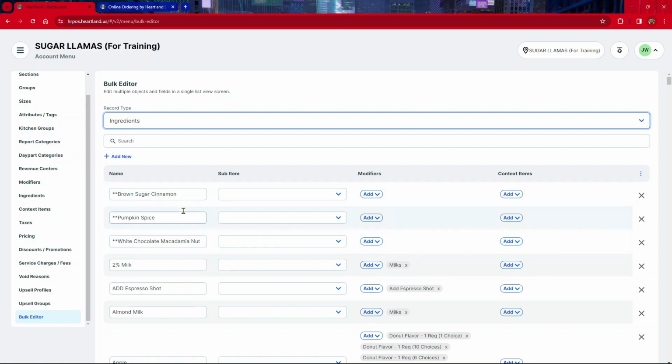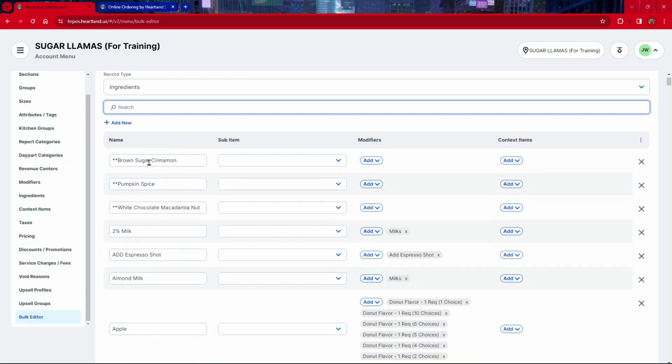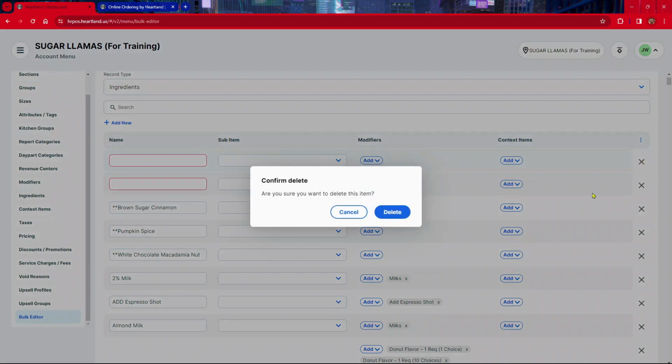Since there's a lot of ingredients, it's nice to have this search field here, so you can search for something if you're looking for something in particular. You can also bulk add things here. You click add new, and it just gives you new columns. I clicked it twice. And then if you want to delete something, you just press the X button over here to delete.